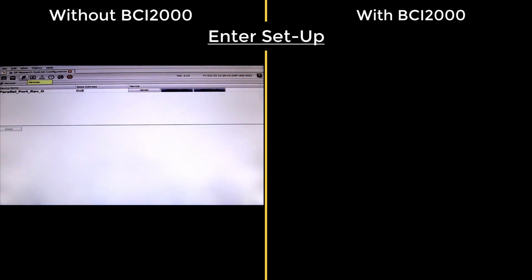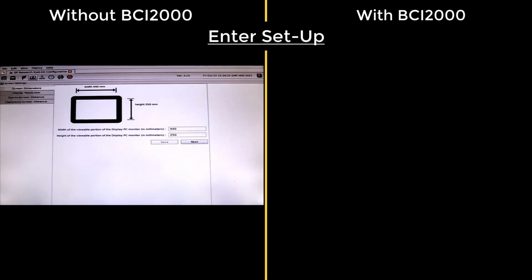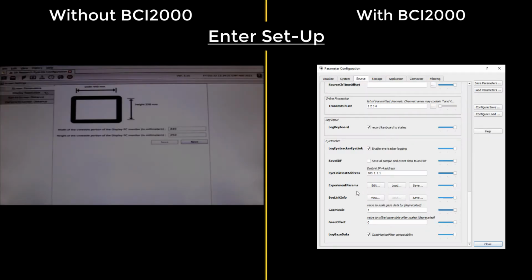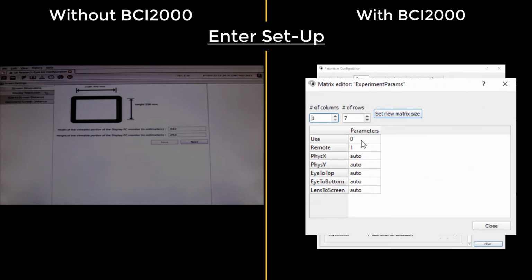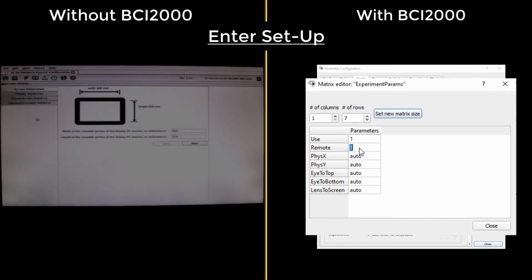Using BCI2000, you must configure the parameter experiment params. This parameter contains values that are specific to the experimental setup. Set use to 1 if you intend to use the parameter set in BCI2000, or to 0 if you want to ignore them. If it is 0, EyeLink will use the values that are in the EyeLink file manager. If you plan to use remote tracking mode, which requires target stickers instead of a head mount, set remote to 1, or if you are in any other mode, set remote to 0.